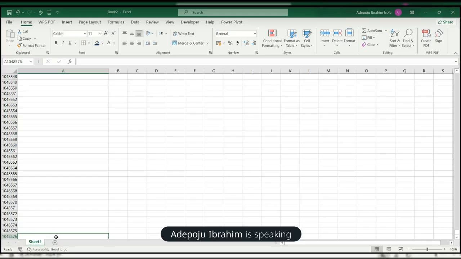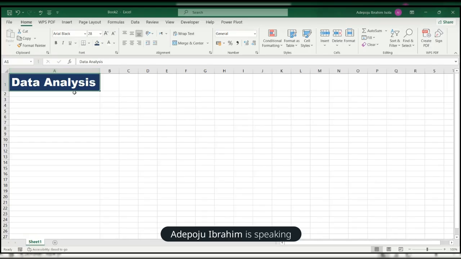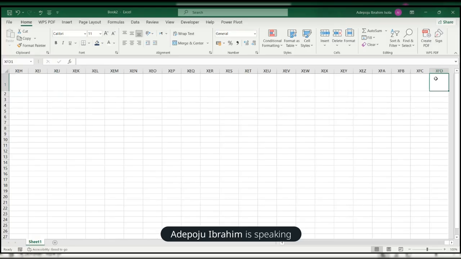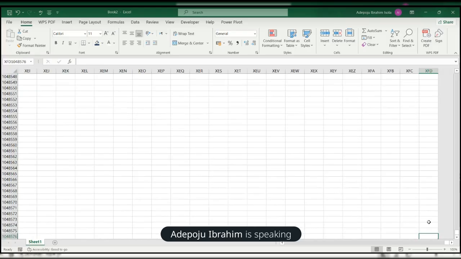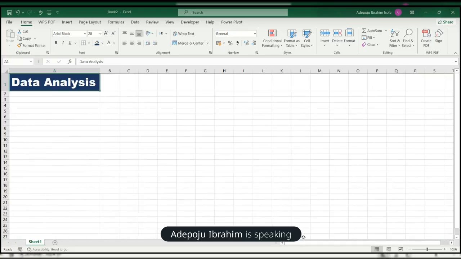If you want to go up again, you press Control arrow up. So that is column 1. Again, if you want to go to the last column, you press Control arrow right, then the last column is XFD. Again, if you want to go to the last cell on the last column, you press Control arrow down. If you want to go back to column 1 again, you press arrow up, then arrow down, arrow left. So this is how we navigate through Excel.